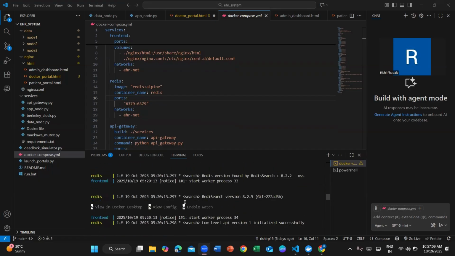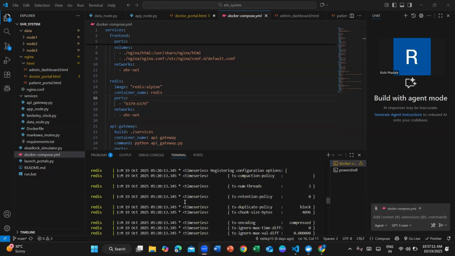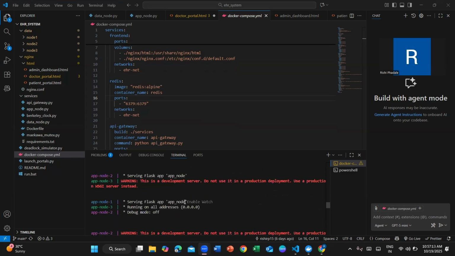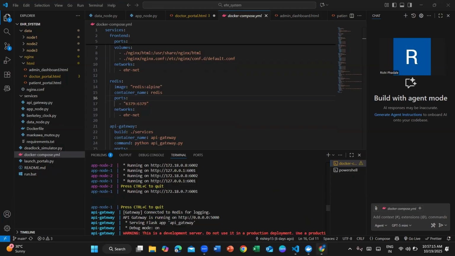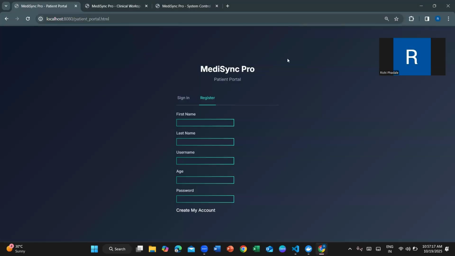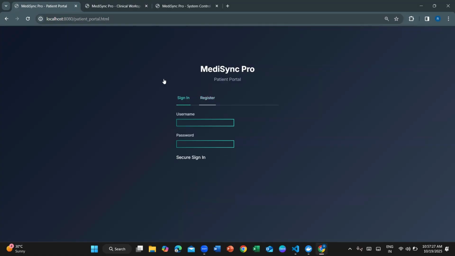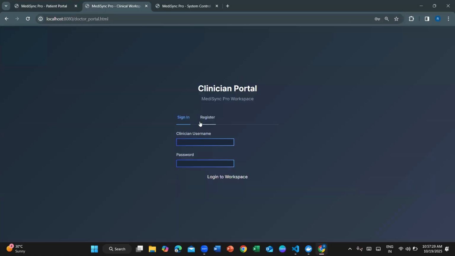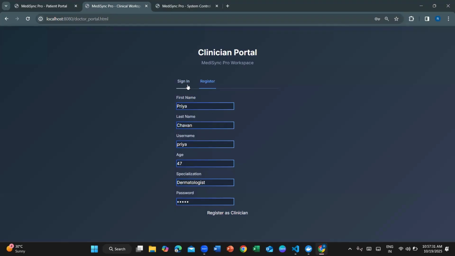Once all these logs are settled, all our terminals are open and now we can navigate to our HTML portals. Now here you can see this is our patient portal, which has a function to register and also sign in the patient. Similarly, for the clinician portal we have registration of the clinician and sign in.